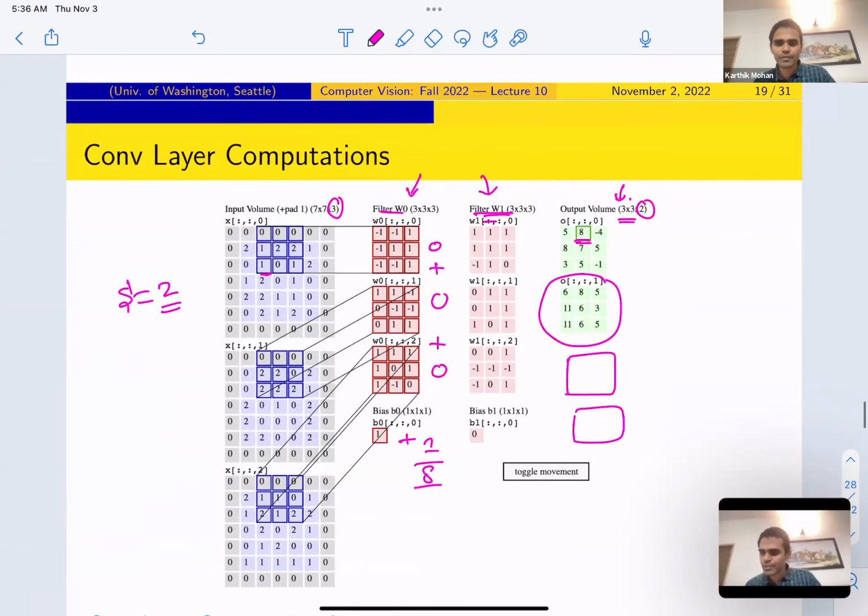Any questions so far? Okay. If not, let's just take a 5-minute break. We'll come back and then we'll go through more convolution stuff.